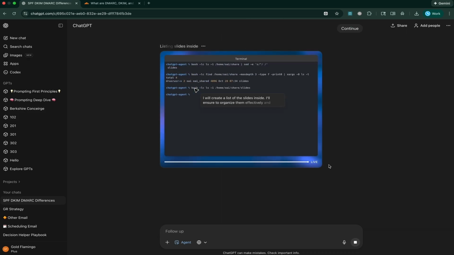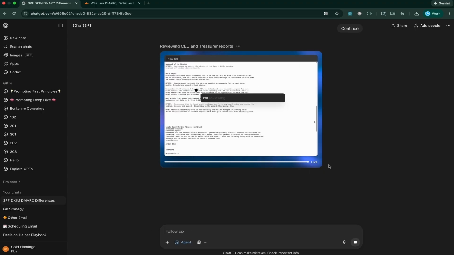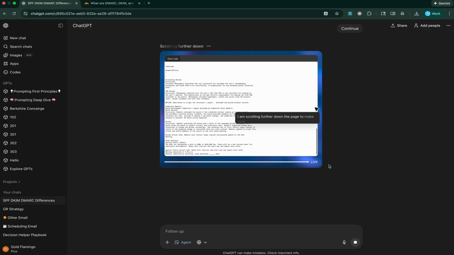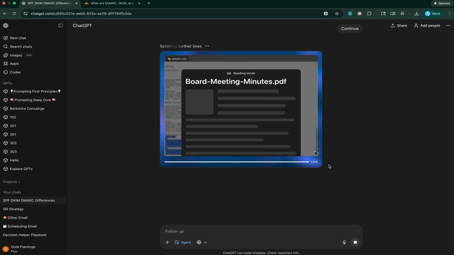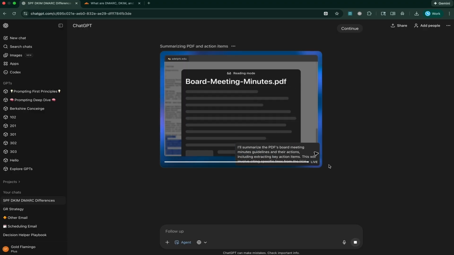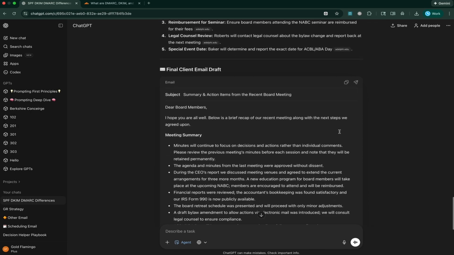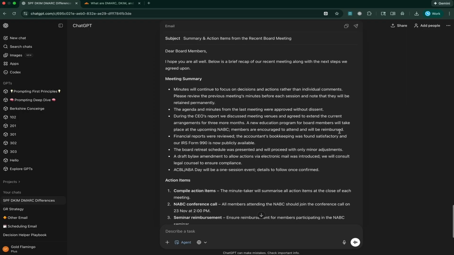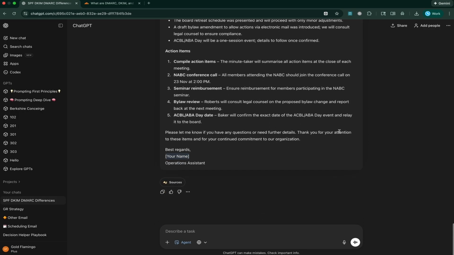Here it's going through all the different tools that it has at its disposal. It looks like it's searching a web page right now. And as you can see, agent mode is a bit time consuming, so definitely consider that before you run it. All right, and here we go. It came back with the output. It gave me an email draft as well as the summary above. So it did a bunch of different tasks all in the background, which is pretty cool.